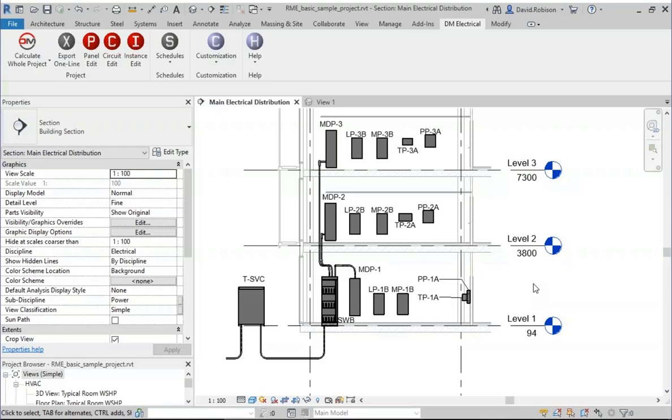So the question is, can you show all the transformers in the project in the schedule?